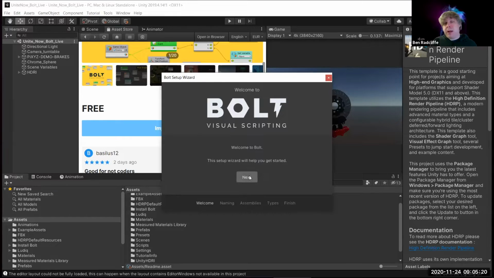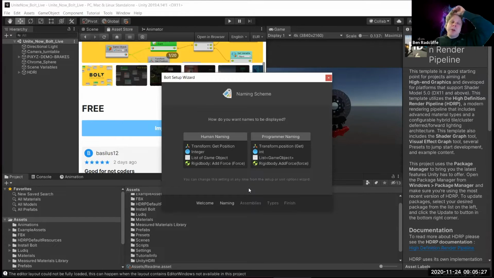So here's our Bolt setup wizard. You can see, welcome to Bolt. The setup wizard will help you get started. So we'll just go to next. Here's your big option, the naming scheme. Where do you want to be displayed? We have two options here: human naming and programmer naming.